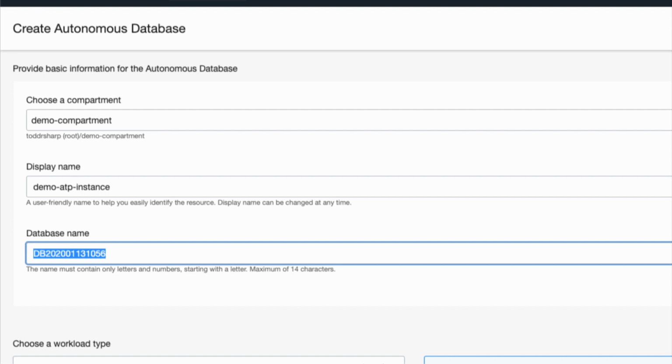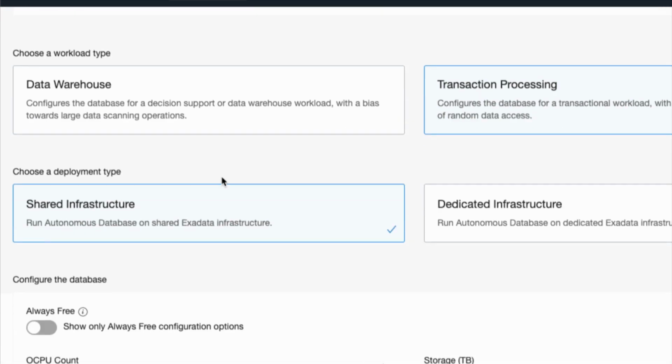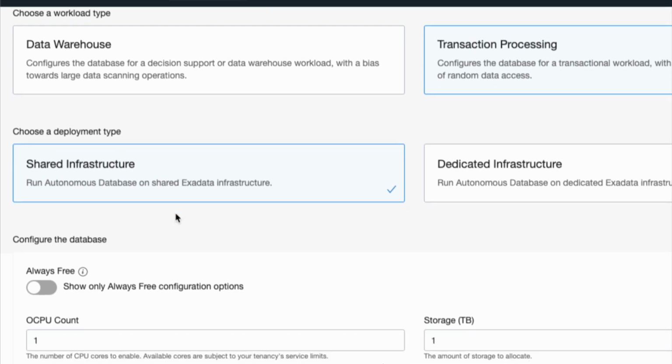Now, this can only contain letters and numbers, and it's a maximum of 14 characters, so no hyphens. In this case, let's just call it demo ATP. And then down below, we're going to choose our workload type. In our case, we're going to leave it as transaction processing. And then our deployment type, shared infrastructure versus dedicated, we're going to leave it as shared infrastructure.